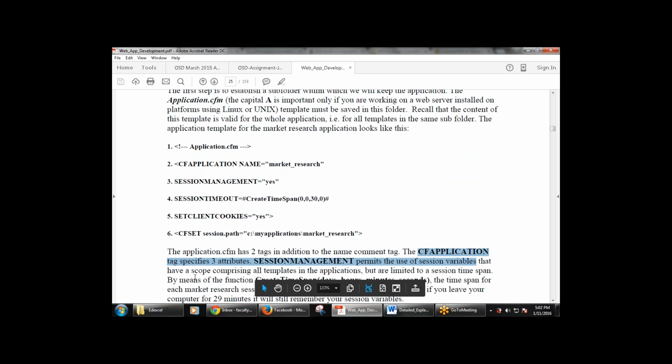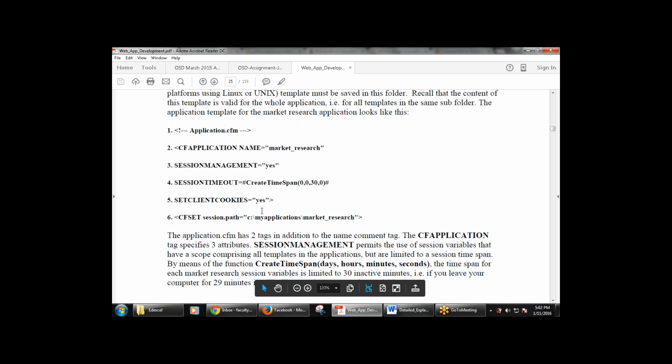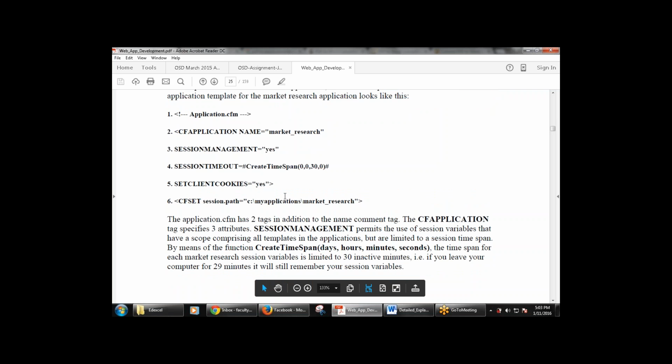The CF application tag specifies three attributes. Session management permits the use of the session variable, having a scope comprising all the templates in the application. So session management yes means maintaining the session variables that are contained in the templates of the application, but they are limited to the session time span by means of the function createTimeSpan.